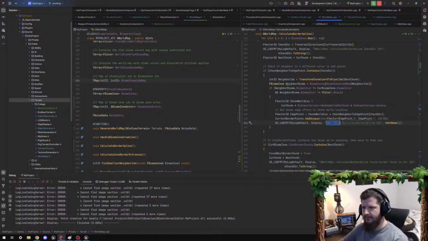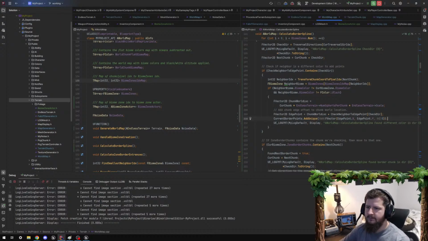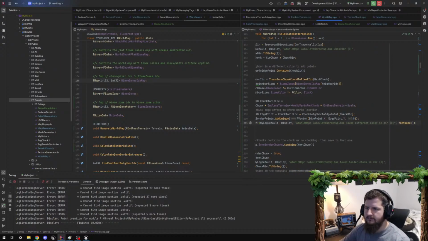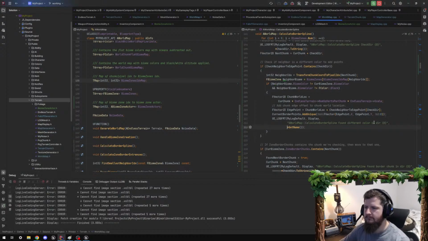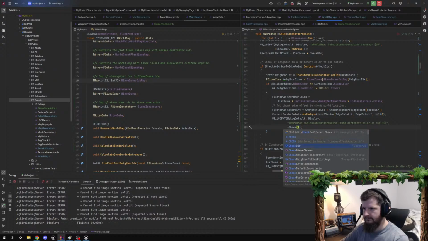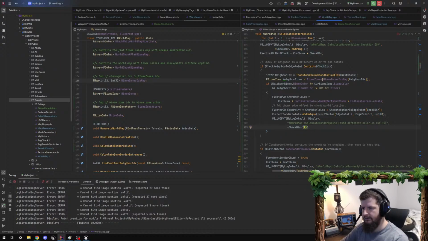Okay, so let's log this one too. I want to say, found different color in checker. Check checker dot to string.